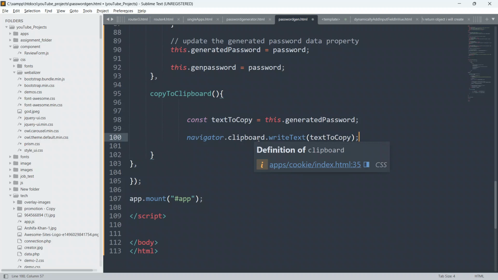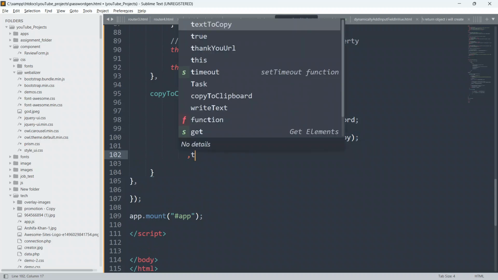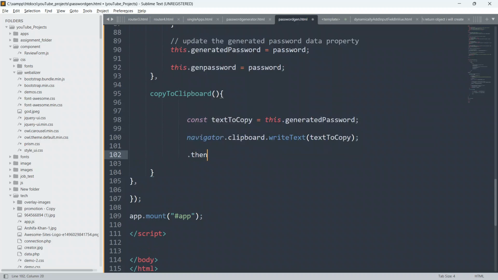Then I'll go down and we will just say .then. Guys, as you all know, .then is a promise based approach which is used to fetch something when the execution is successful.